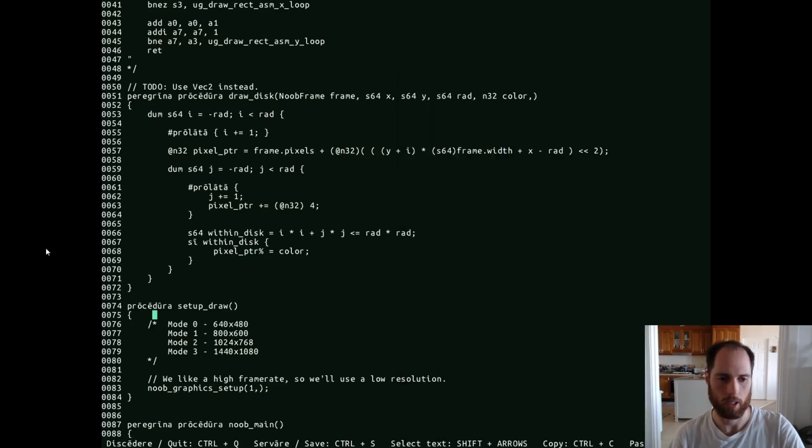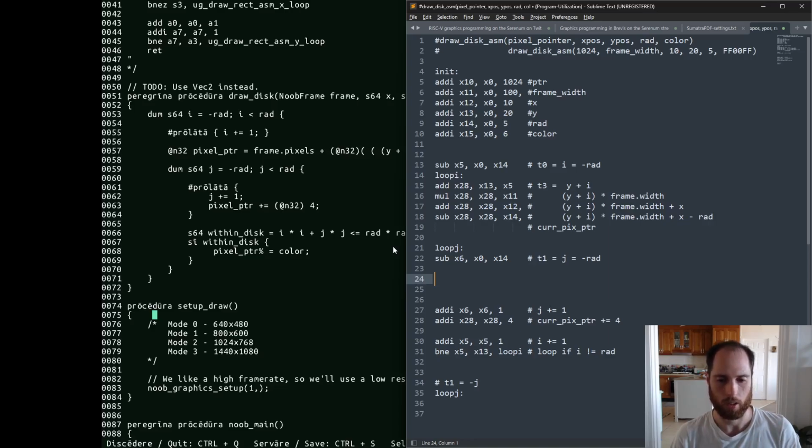So now we need to do the actual disk calculation. So we need to do I squared plus J squared. I feel like the easiest way to do this is just to do I squared, store it in a different register, then do J squared, store it in a temporary register, and then just add the two. So let's do, I guess we're using up to T.